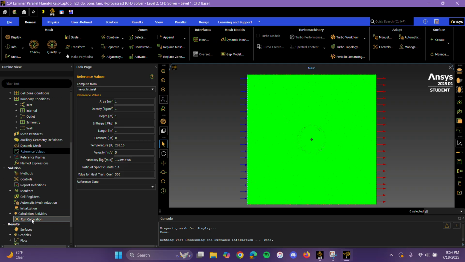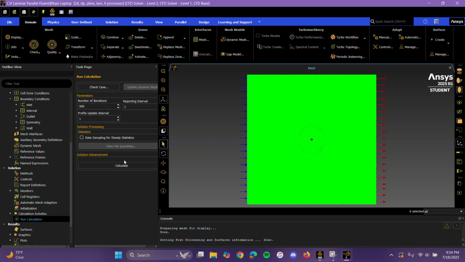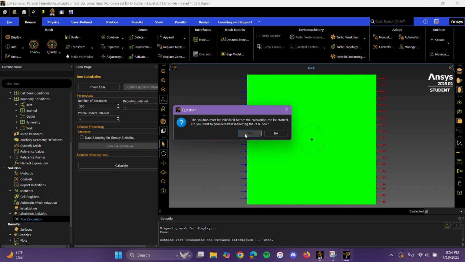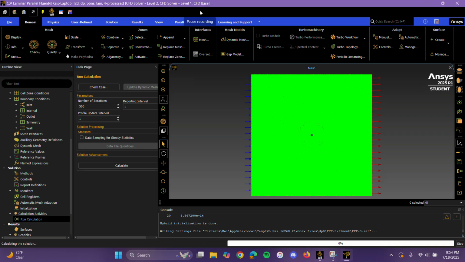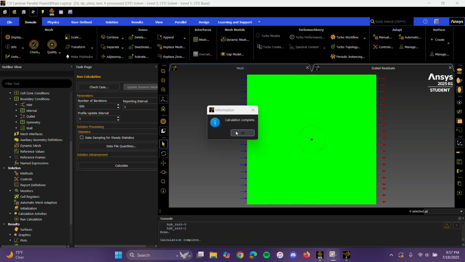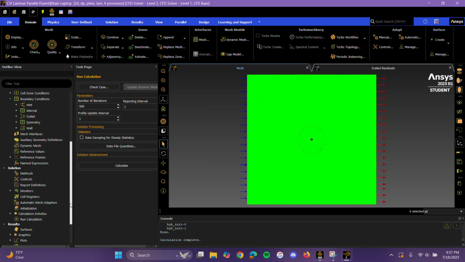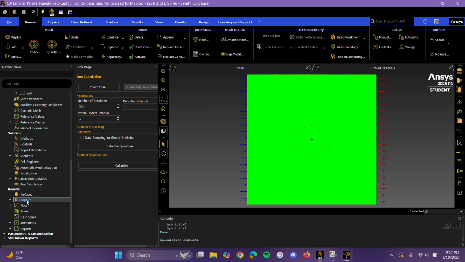I'm just going to go ahead and hit run calculation. And it'll ask if it's okay to run after you hit calculate because it needs to iterate, and just go ahead and hit yes. And I'll pause it once it gets to the iterating 500. Alright, calculation is complete.